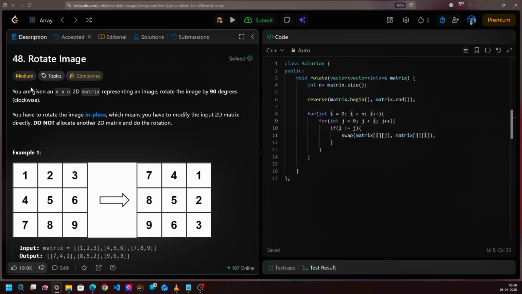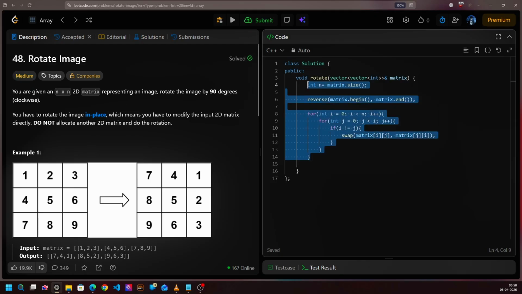Okay, so dry run a different example on this concept. It is really easy. Okay, you will be able to understand.